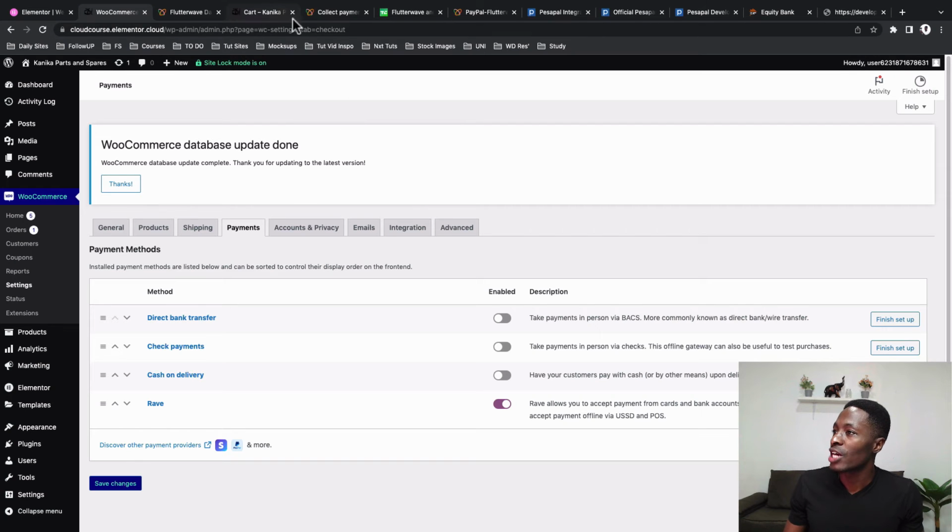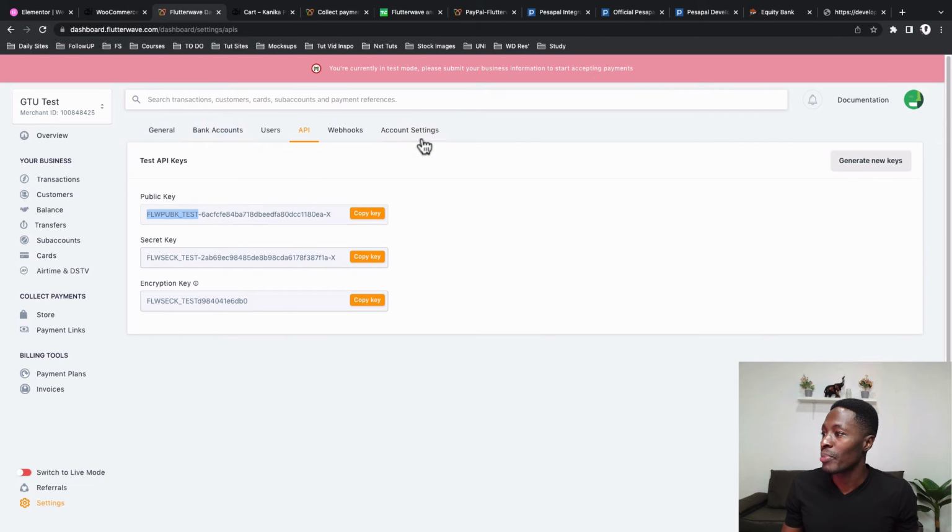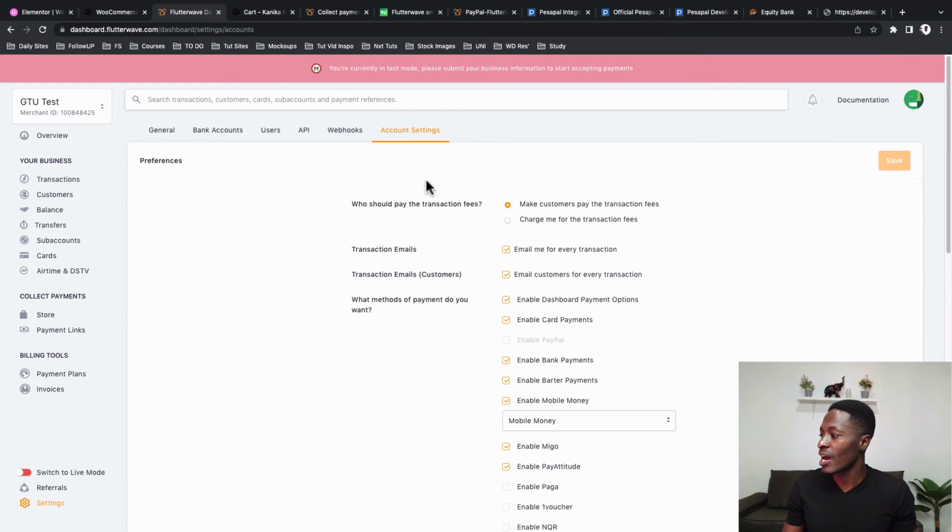The other option I actually shared about was regarding PayPal. So for example, when I go to account settings, and now when you see down below here, there is an option called enable PayPal. And this option is currently disabled. And that means that I still cannot use Flutterwave to accept PayPal payments. So that's it all for Flutterwave.